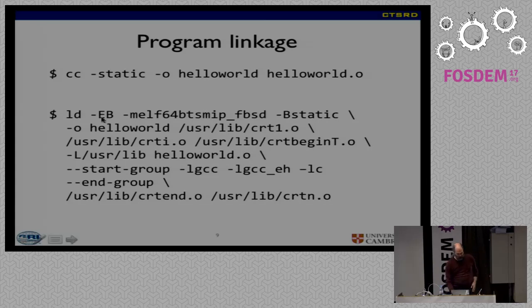You notice it's a bit of a mess. We have some simple stuff about the ABI, that we're linking it statically, that we're outputting it, and then we have a bunch of extra files. And so where did those come from? And then we have some extra libraries, and then we link in libc implicitly. And then finally, some more files.